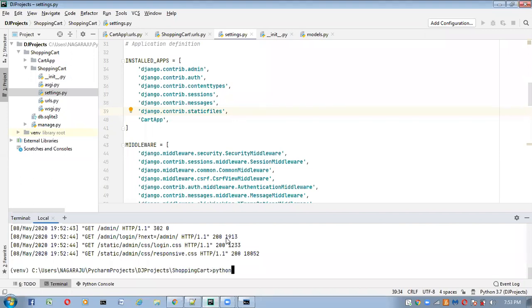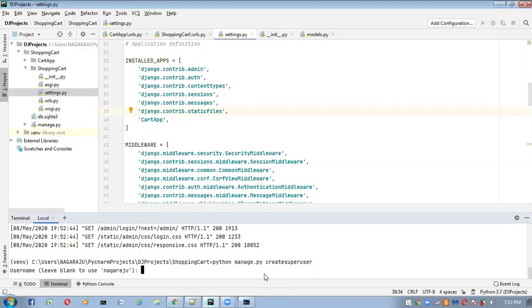So here we have to run one command: python manage.py createsuperuser. We are creating the superuser by using this createsuperuser command. It will ask for some details, and we have to provide those details.